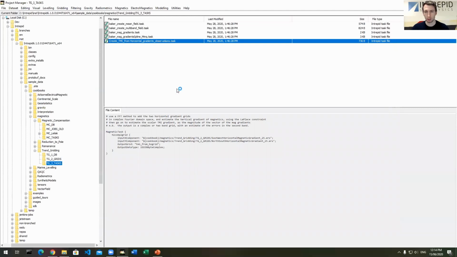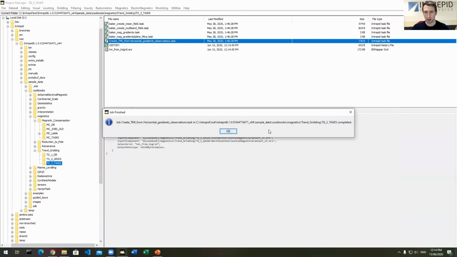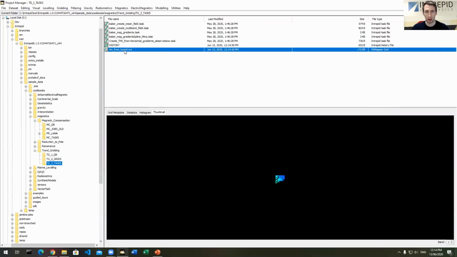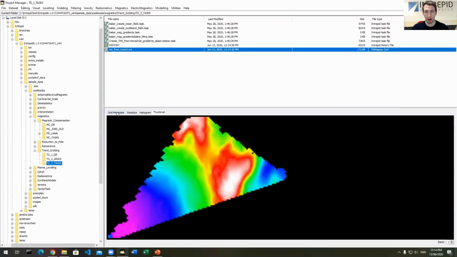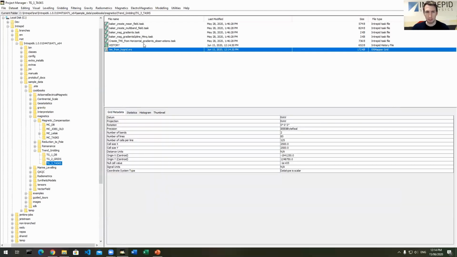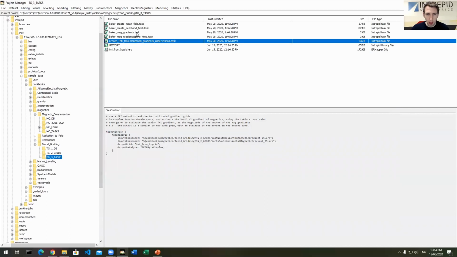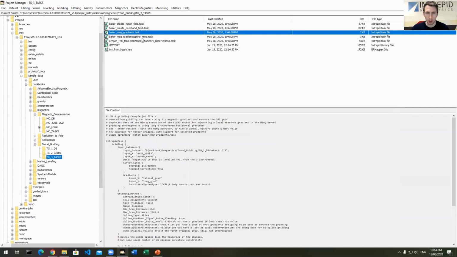So I'll run the task file, and it'll say it's completed, and it'll give us history as well as our output grid. I'm not sure with this particular one. We've got basically, for each, I guess, different thing you'd want to do.